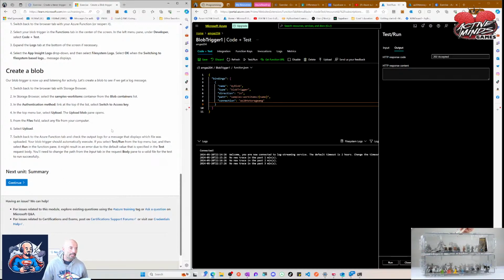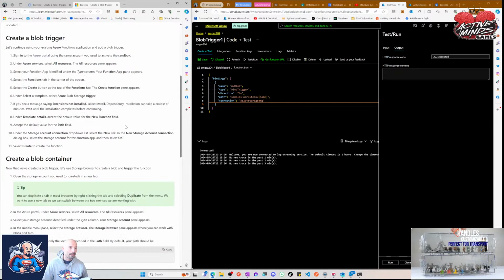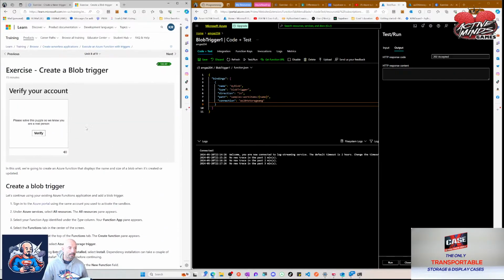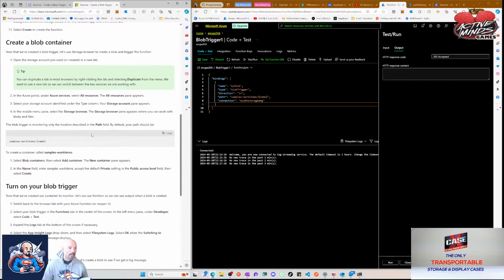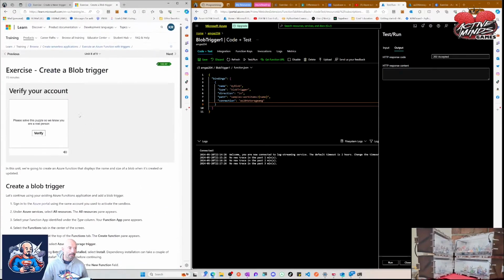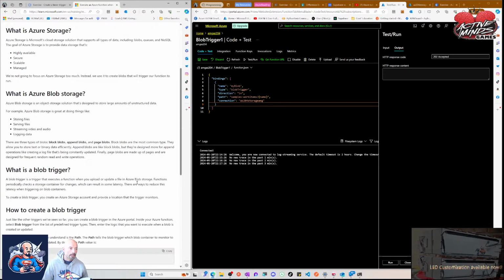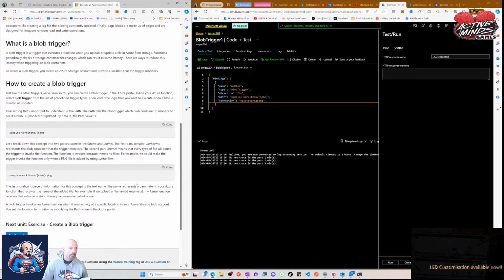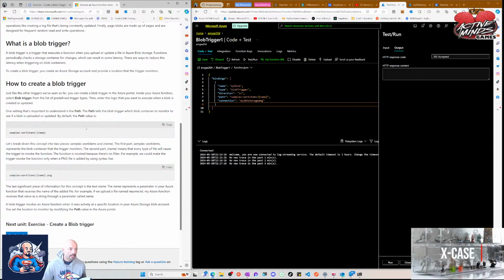Maybe I was supposed to put code in here? Maybe I missed something. I forgot to put code in my blob trigger. Let's go back a step. True, I didn't do this dumb thing, but I don't think that's going to do anything. See, none of these tell you to replace name.